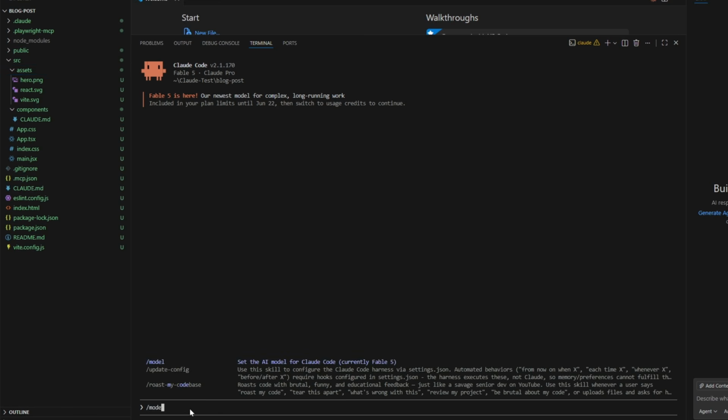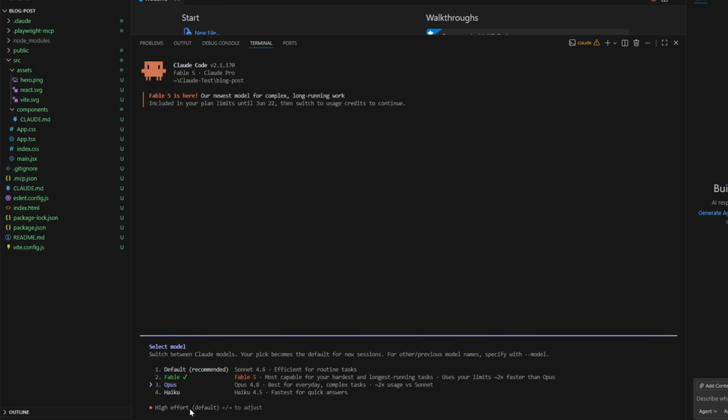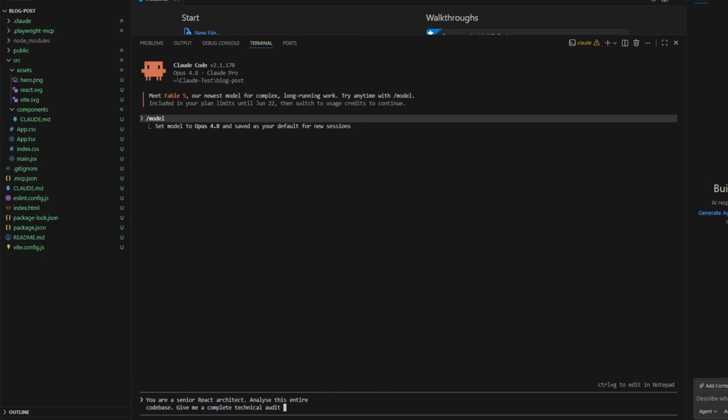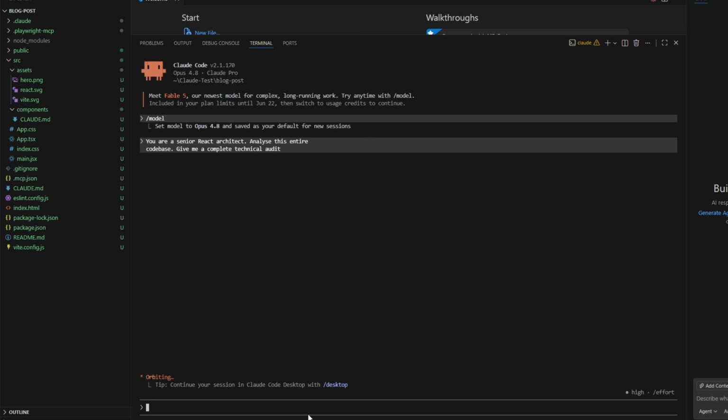So I'm going to change the model first to Opus 4.8. And this is what I'm going to give it: You are a senior React architect. Analyze this entire codebase. Give me a complete technical audit. Okay, now take a look at what it is going to find.